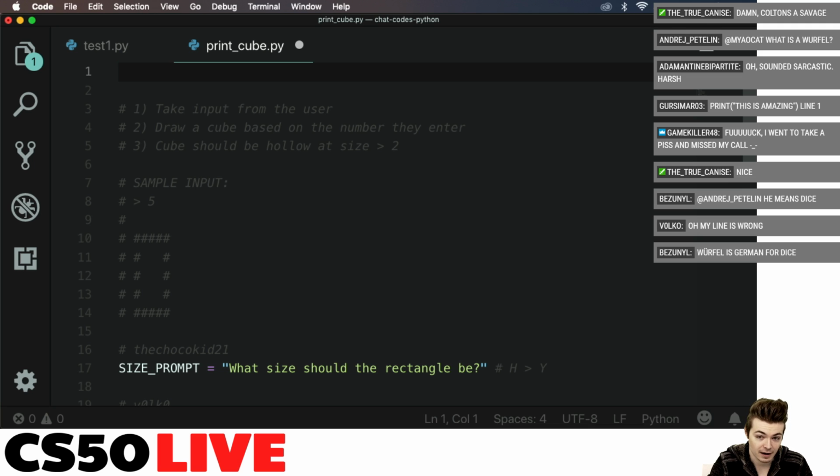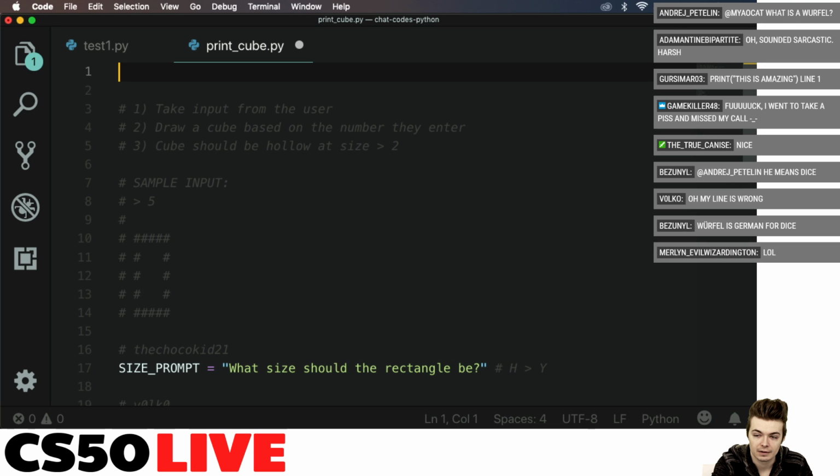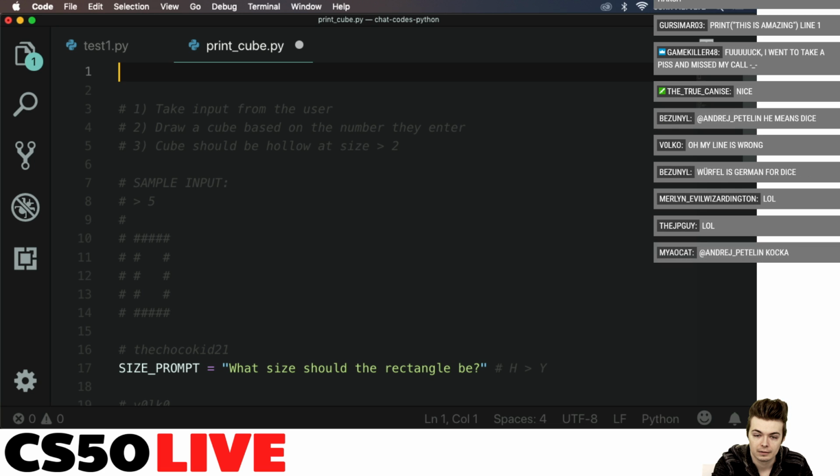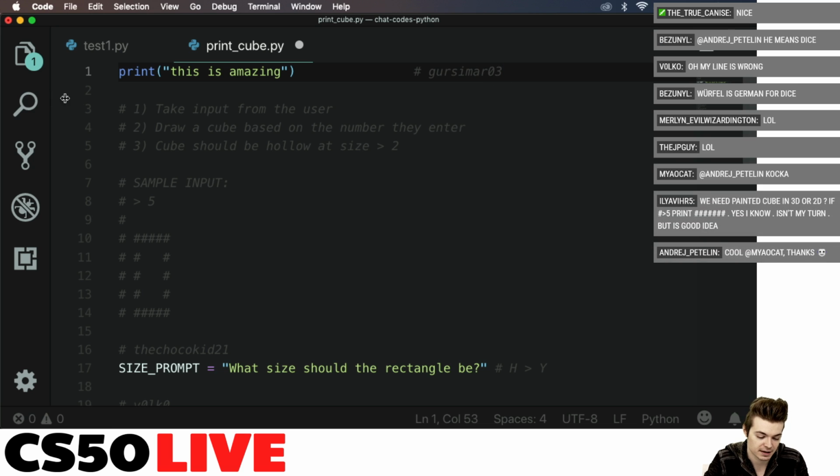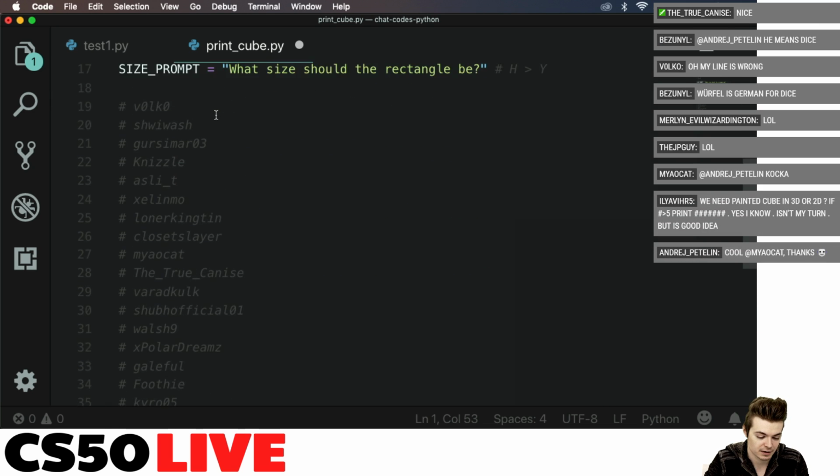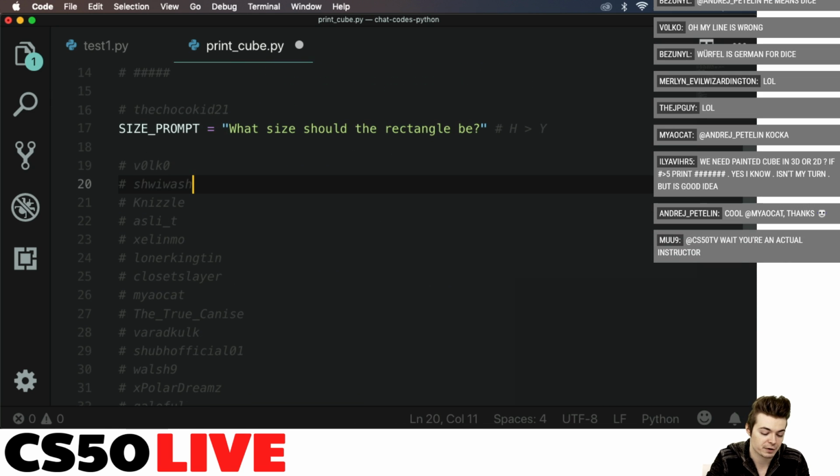I'll say Gersamar said, print, this is amazing on line 1. Print, this is, whoops, got to do exactly like it's given in the chat. This is amazing. And this is courtesy of Gersamar. Again, Gersamar, I'm so sorry that we didn't get you earlier and that I thought you contributed. But you're in there. I'm going to remove your name from the list now.